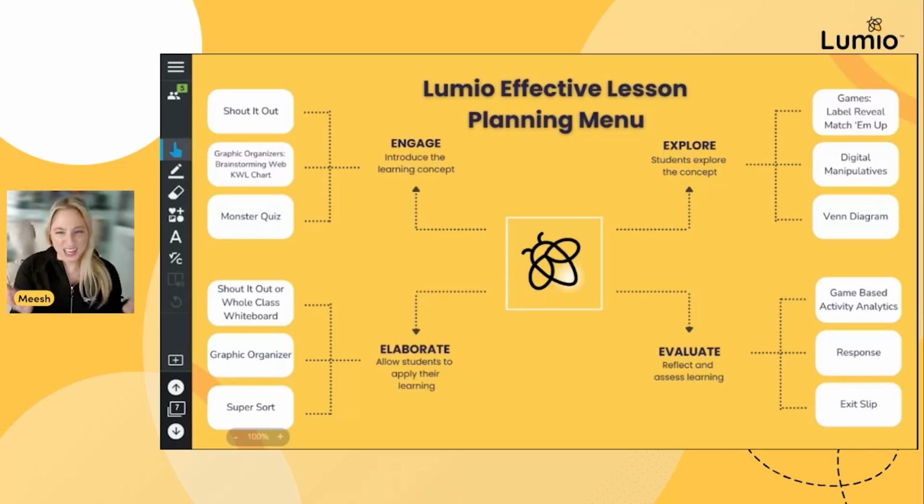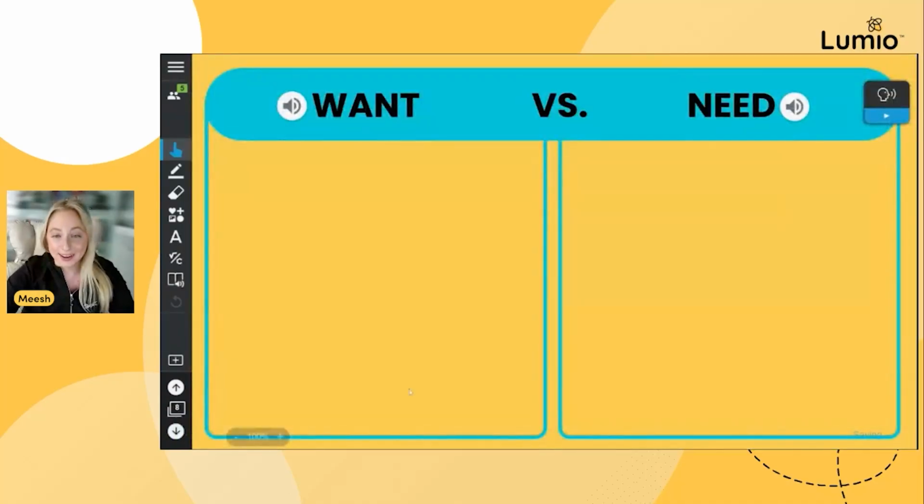So this here is kind of a little visual menu that I've put together of no matter what part of your lesson you're planning, there is something that exists in Lumio to keep you in that one tab, which prevents you from needing to move away to different areas so that you can use as much time teaching and learning as possible. With that, let's jump into a student example.